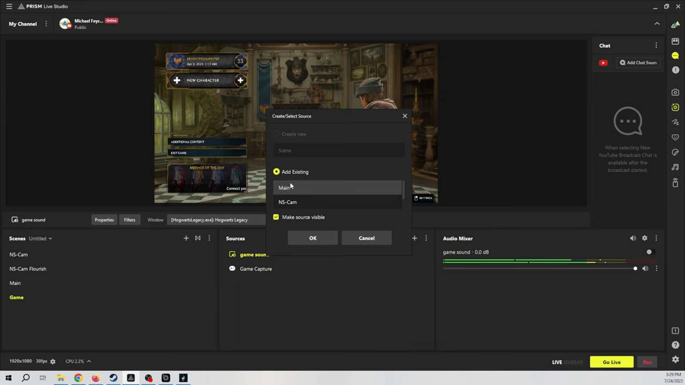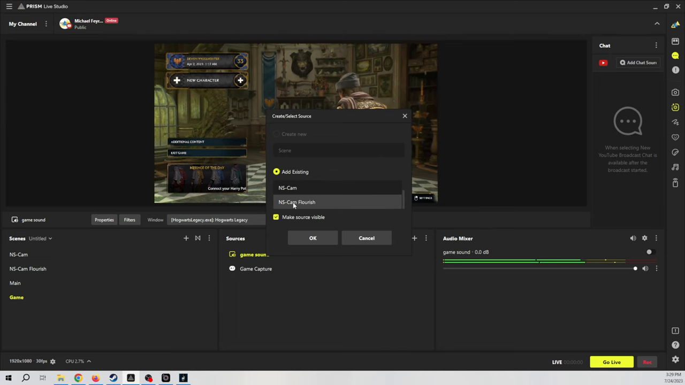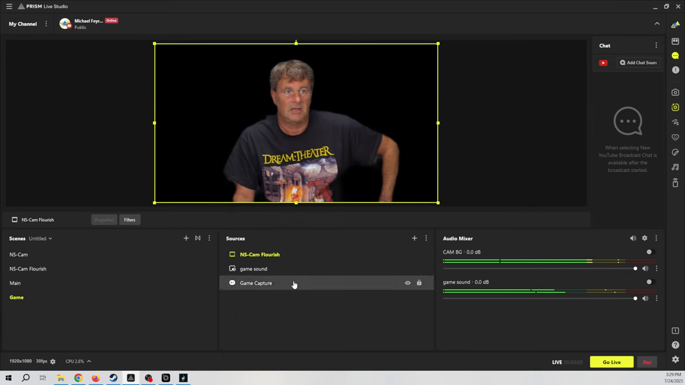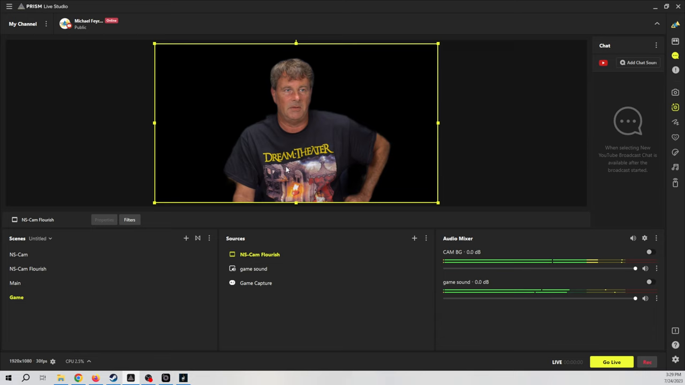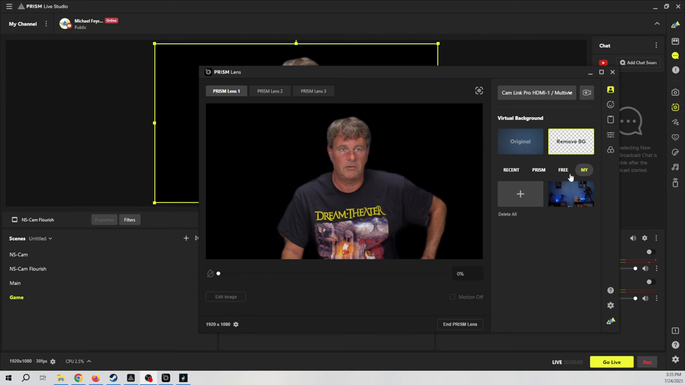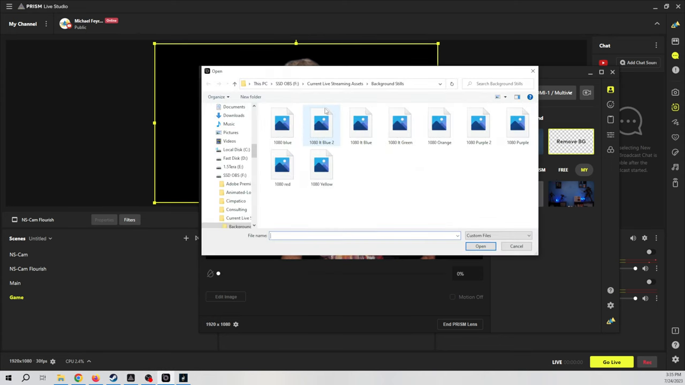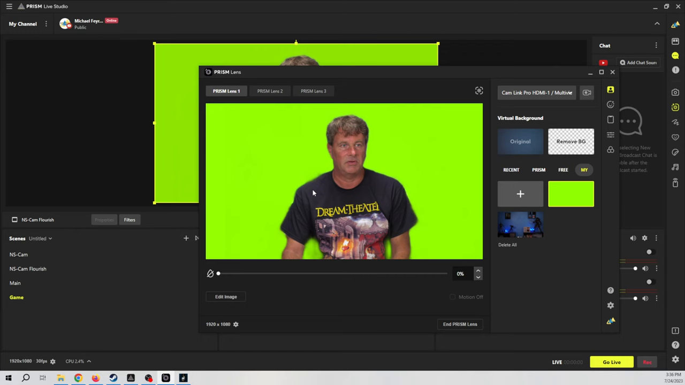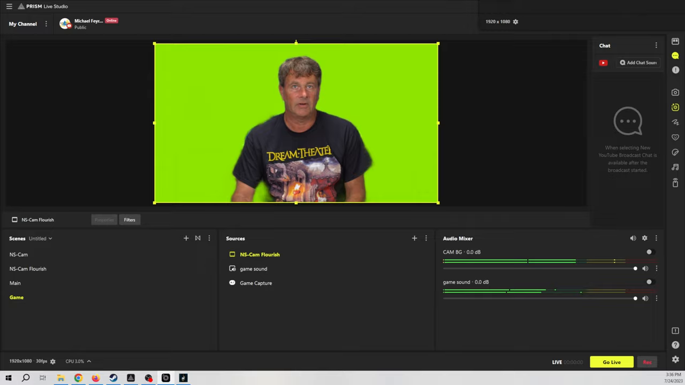So we're going to click OK, and we're going to add existing. We're going to scroll down to our nested camera flourish, and bada bing, there we go. Now it's not removing the background like it should be, so what I'm going to do is select my Prism camera. We're going to click the plus, and we're going to load a background here that puts a green screen behind us. And we are going to go ahead and move that out of our way here.